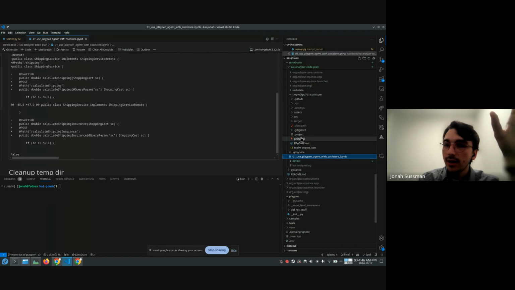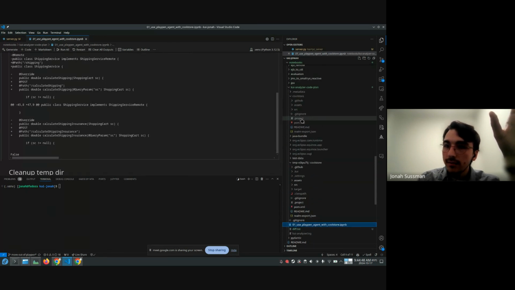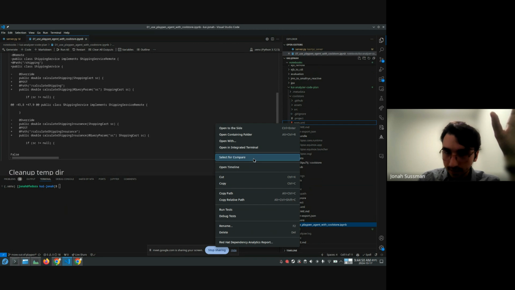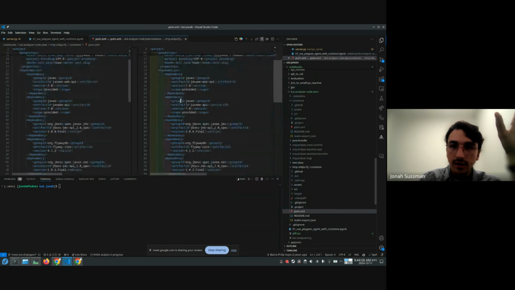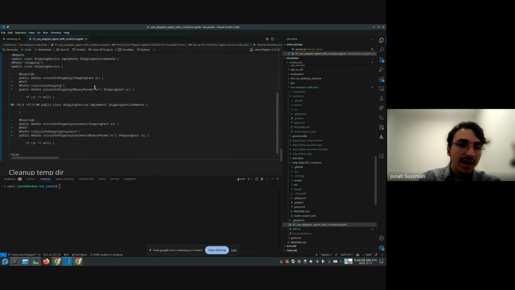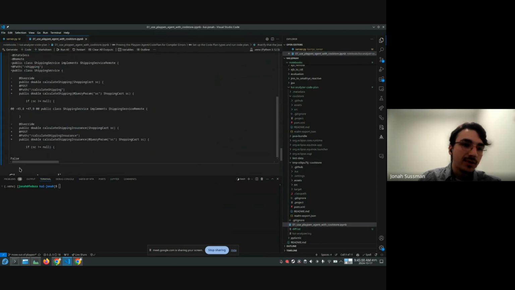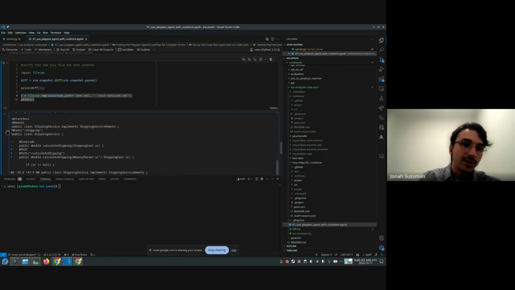And if I go here, you can see I can select for compare with selected. Well, I guess it didn't cache that. But you can see that the comparison was false. So it did do something.